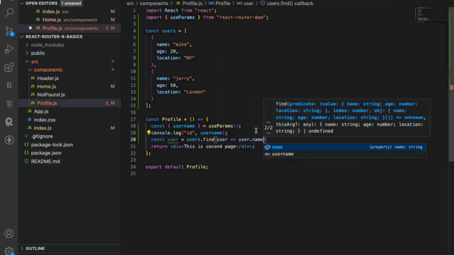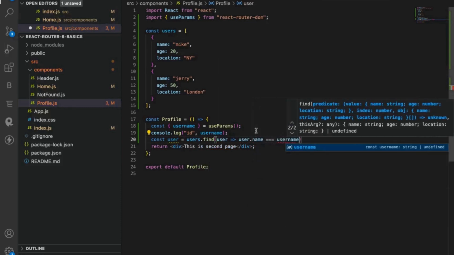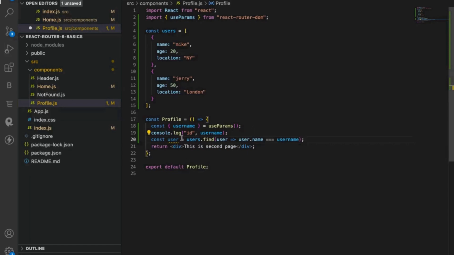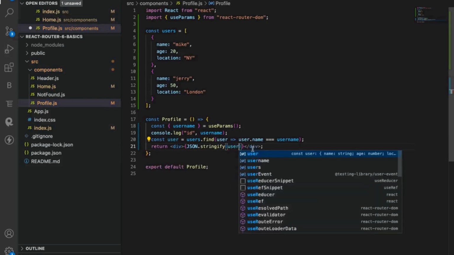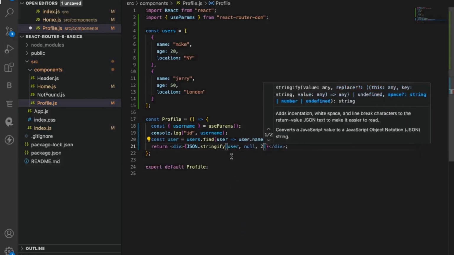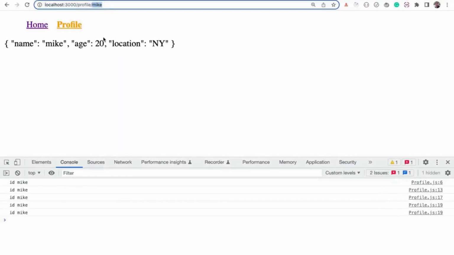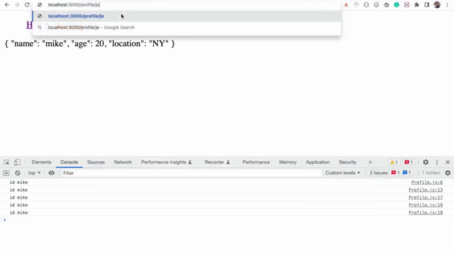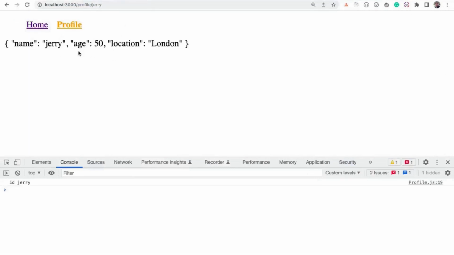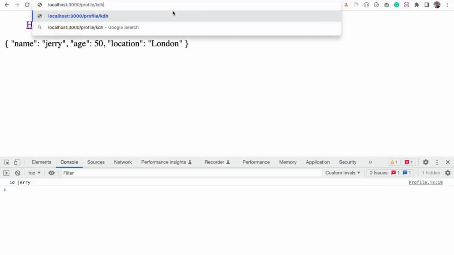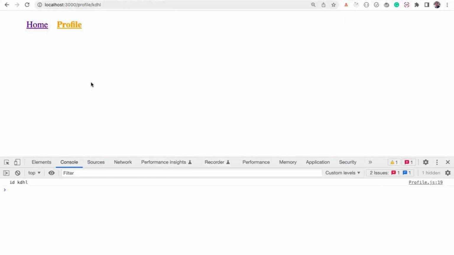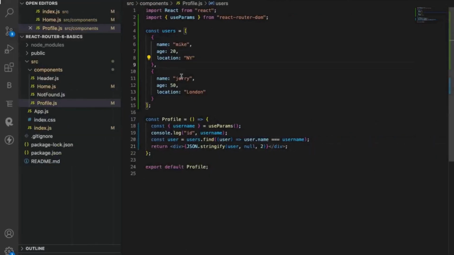User.name is equal to username. Then I can display this information. Let's say I'm using the JSON.stringify method. This will print it in a formatted way. And as you can see, I'm passing Mike and you get all information related to Mike. If I pass Jerry, you can see only Jerry's information. And if you pass some invalid name, you will not see any data. This is because there is no user with that name.